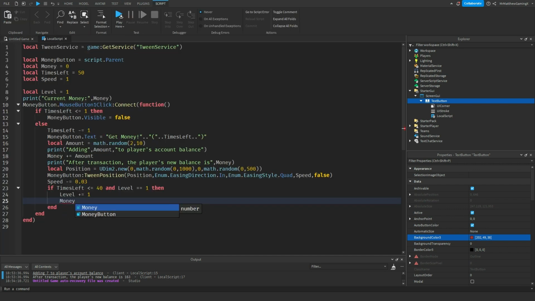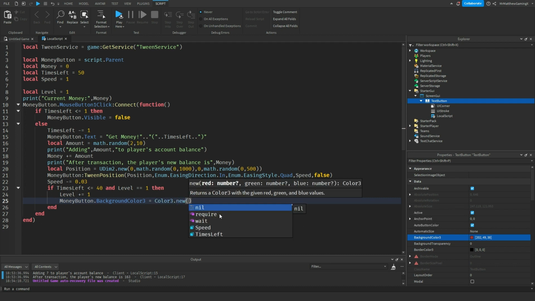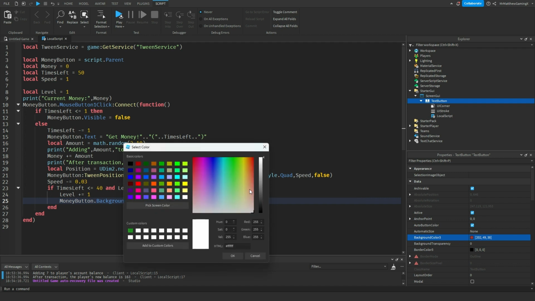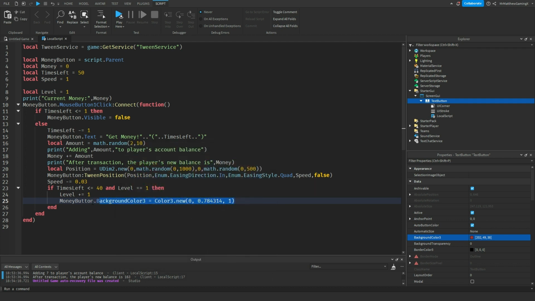So money button dot background color 3, which is the name of the property here, equals color 3 dot new. Then if we click out of the parentheses and then we click back, we get the little color wheel, and then we can change it. So level 2, I'm gonna make level 2 a light blue. So now we have that little value.